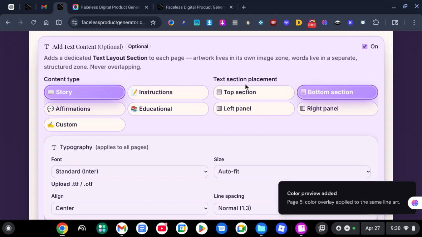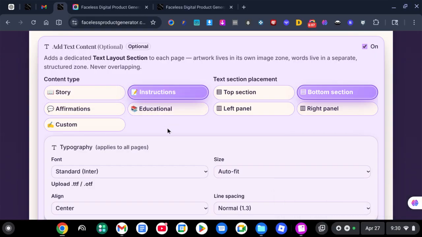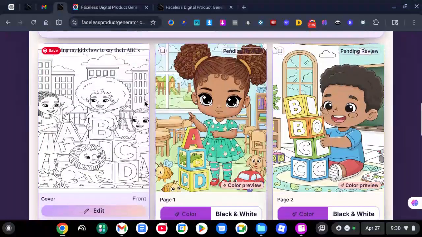But I just want to go over these settings. So, right here, if I want the coloring book to have instructions, I could put that there. And what it's going to do is populate some instructions detailed to the type of coloring book you started to create. And over here, if you want to add some text to the coloring book, you can add it to the top, bottom, right, or left panel. So I'm going to go down. I didn't select anything. I want you to see what it produced.